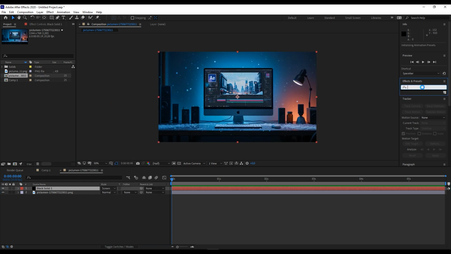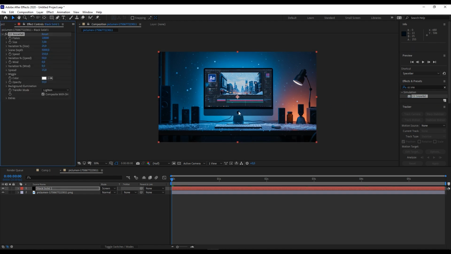Step 3. With the solid selected, go to Effects and Presets, search for CC Snowfall, and apply it. Instantly, snow begins to fall. Now let's adjust the settings.